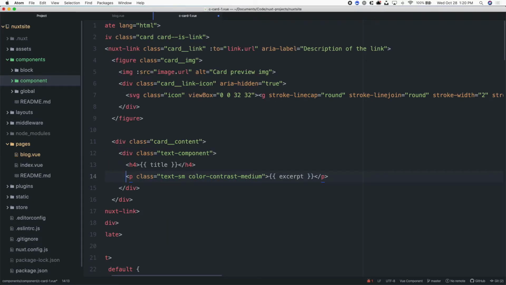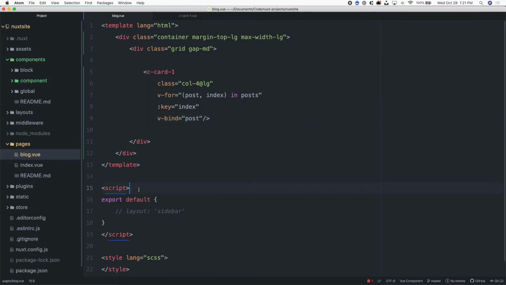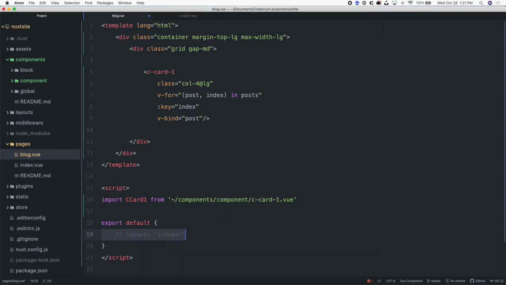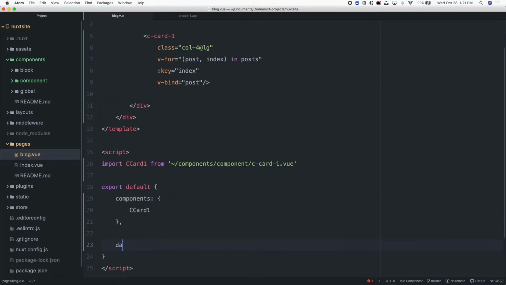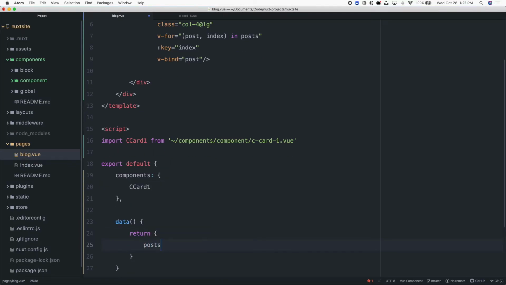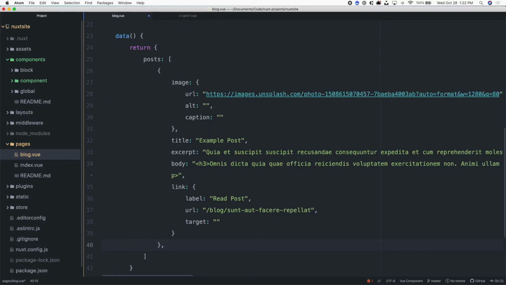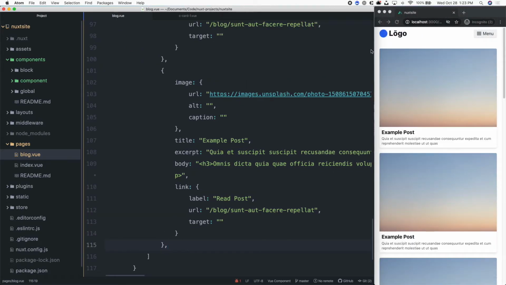Now that the component's finished, head back to the blog where we will import it and use it, and then create a data option where we will return an array of posts, and I will put 6 posts in this array. Let's preview that, and voila, 6 beautiful postcards.